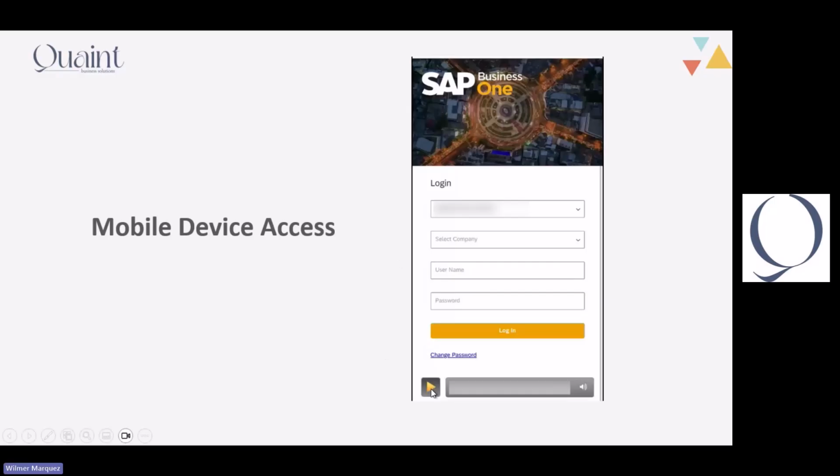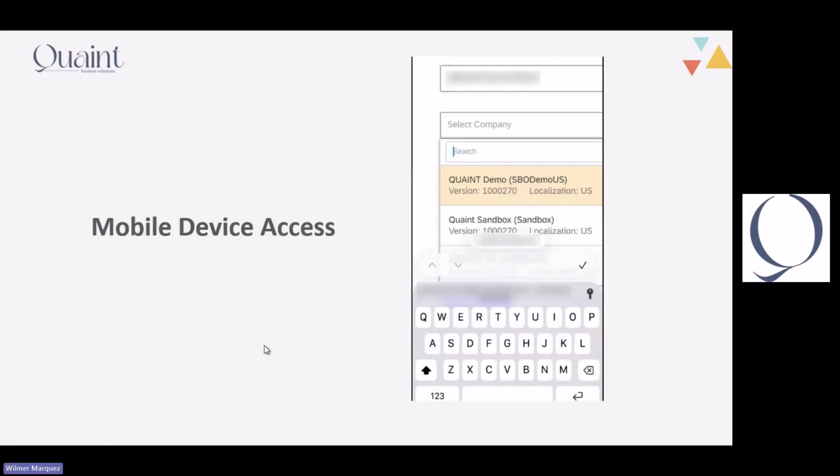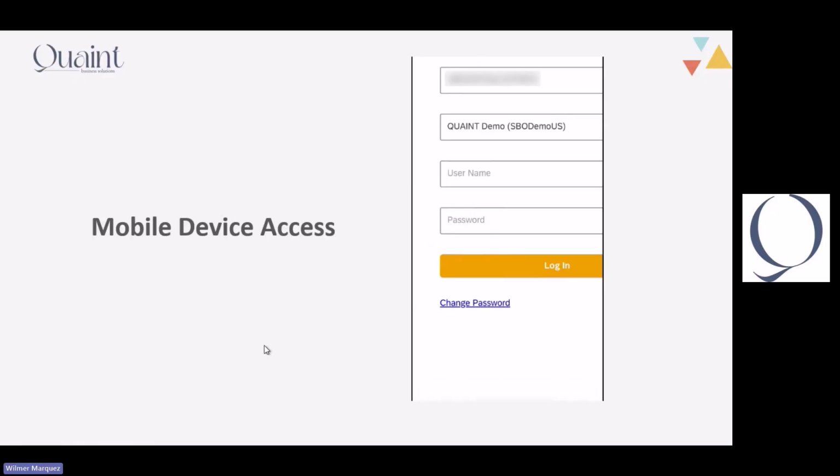And it's as simple as clicking on the link. It's going to open this website, and then just select the company you want to log into. You're going to use your credentials. Mine is evolved with my face recognition. And then you tap login.